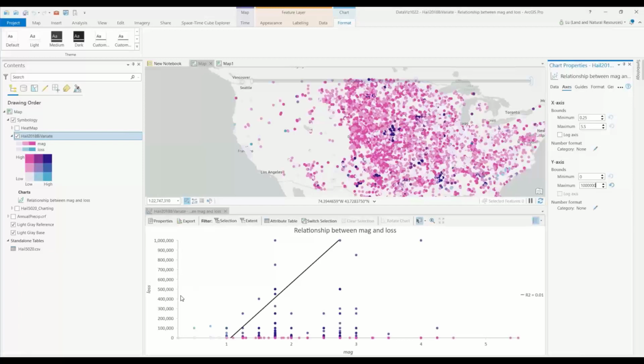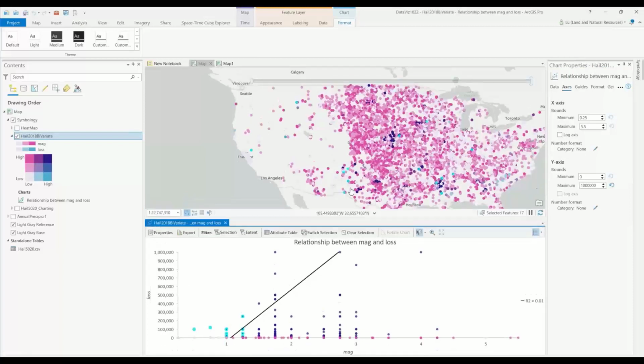And we can go ahead and select those areas that inherently have weak magnitude hailstorms, but still cause some damage. So we can go ahead, select our area that we want to analyze. And if we pay closer attention to the map, you can see the dots I selected are also highlighted on the map, including this area of Sacramento.